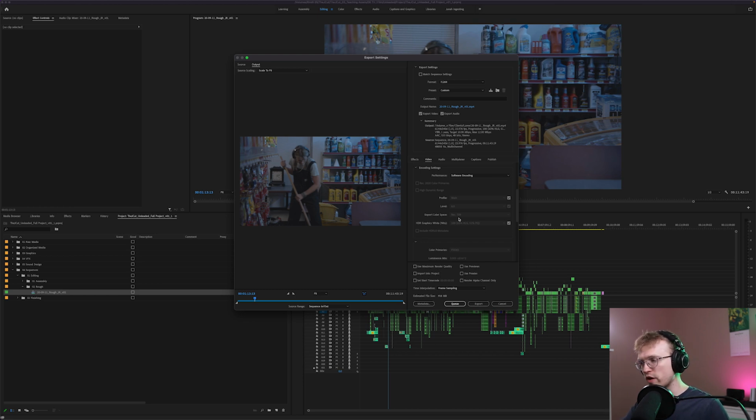If you record in one color space and then you export in a different color space, the colors will look significantly different. So you need to know the color space that it was recorded in and usually stick to it.